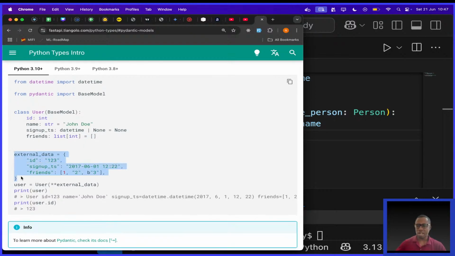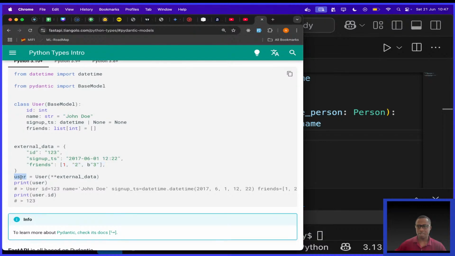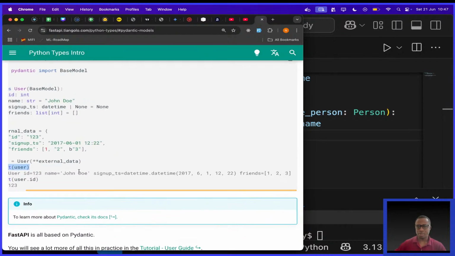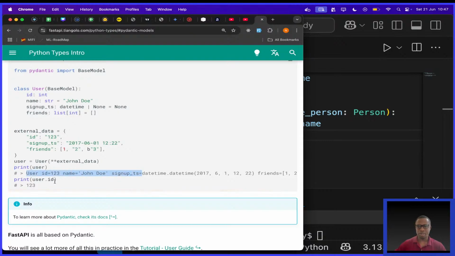Then they have a dictionary with external data with three keys: ID, signup_ts, and friends. So a string, a datetime string, and then a list. Then they say user equals User of external data, and print user. Then they get that object. Then they print user.id, and they get that. Which is good. This is actually good.